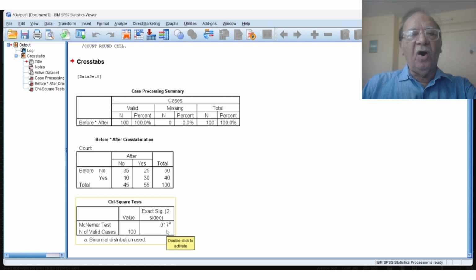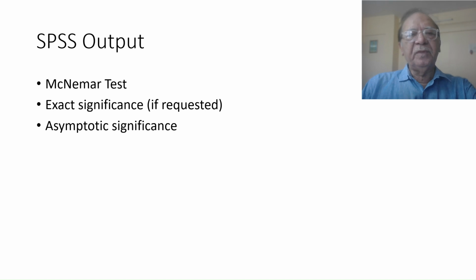Now look at the off-diagonal cells. 10 participants changed from yes to no and 25 changed from no to yes. These are called discordant pairs. The second table reports the McNemar test statistics and the significance value. Our decision is based entirely on the p-value. If the p-value is less than 0.05, we conclude the intervention has produced a statistically significant change in responses.